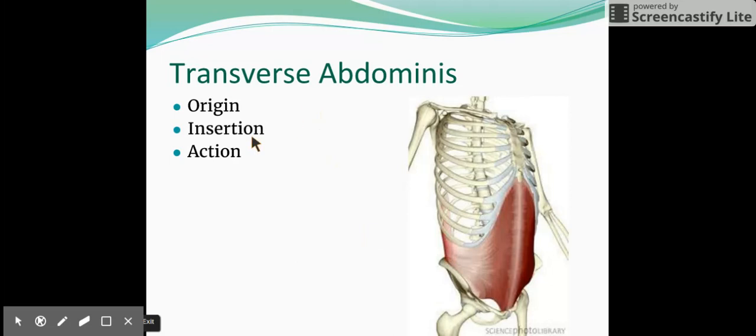That is the end of chest and abs. And we will be moving on to our next muscle group in our next video.